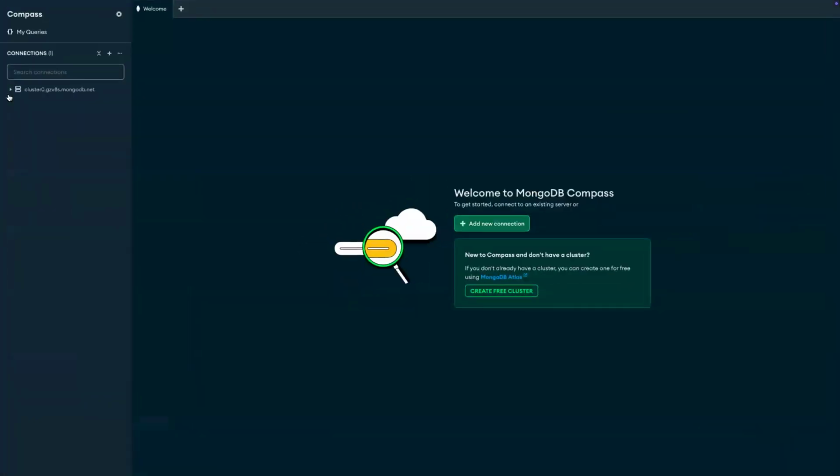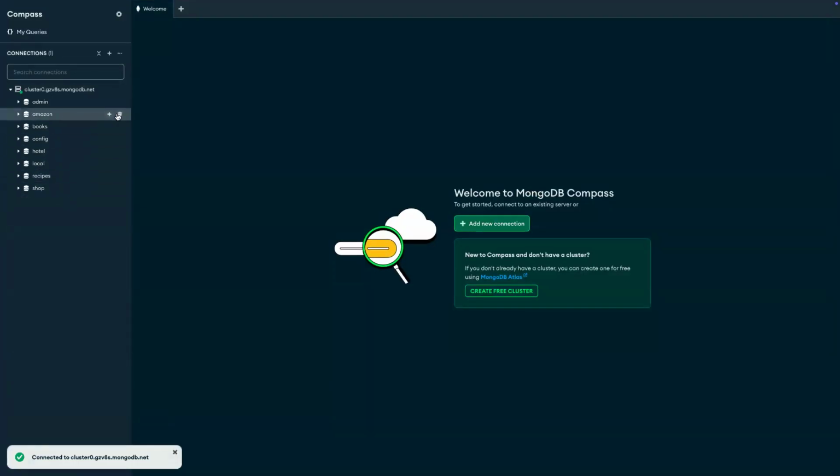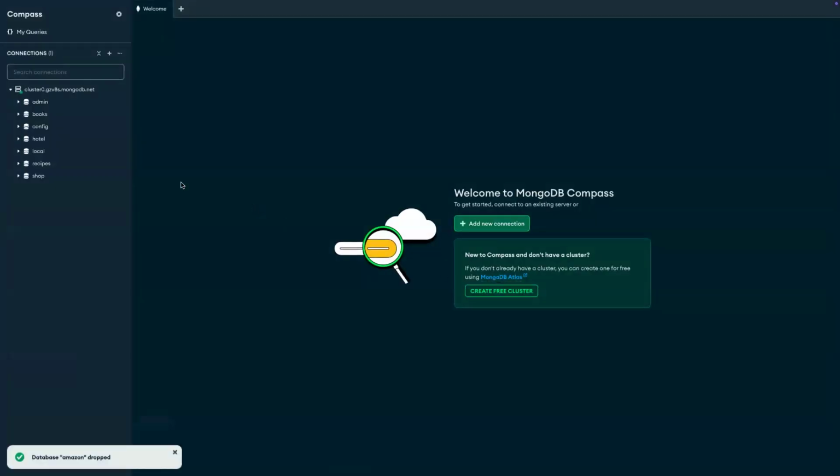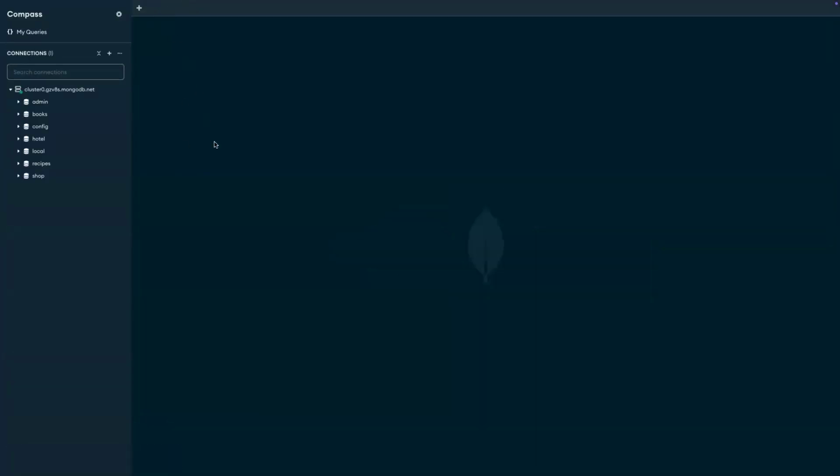Let me connect to my cluster. I already have the connection, so I'm connecting to my cluster. I'm going to delete this Amazon. Of course, it's not a good idea actually now to create Amazon because I did not define yet my module. But I'm just trying to connect. Later on, I will check my database.